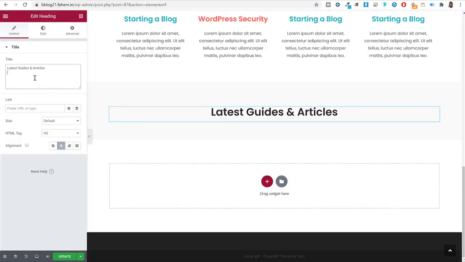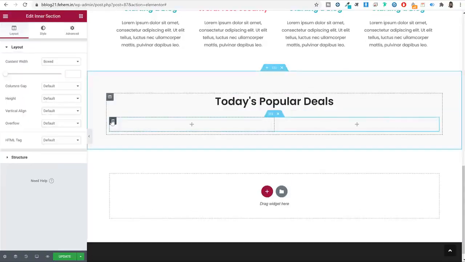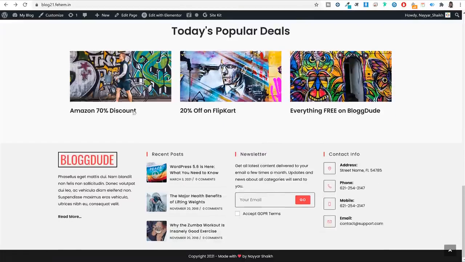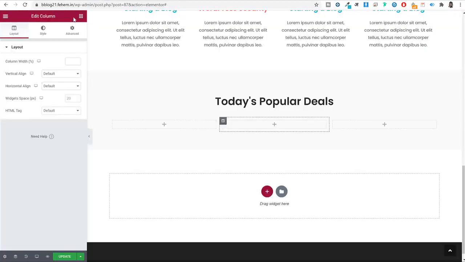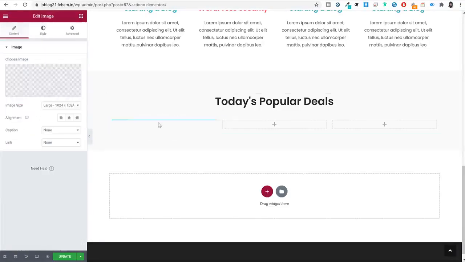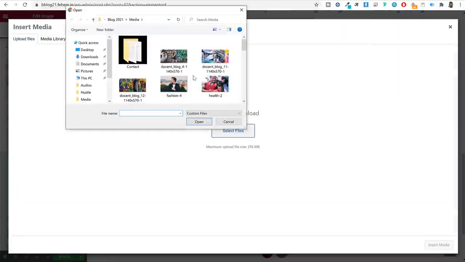I'll replace this content. Now you just need to add 3 columns below this thing. So inner section, drag and drop, add 1 more column. And now inside this thing, we need this image, and after that we need some text. So this could be your coupons or whatever banners if you want. So drag and drop this image. You can upload your image over here. I've given you these images as well.